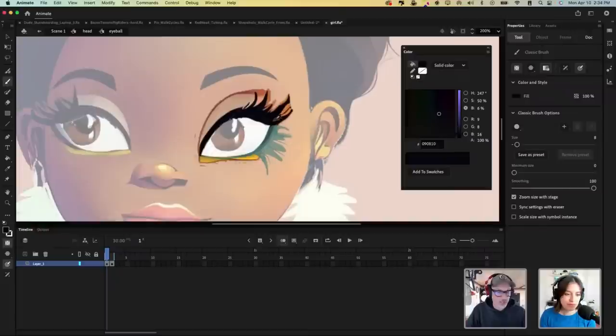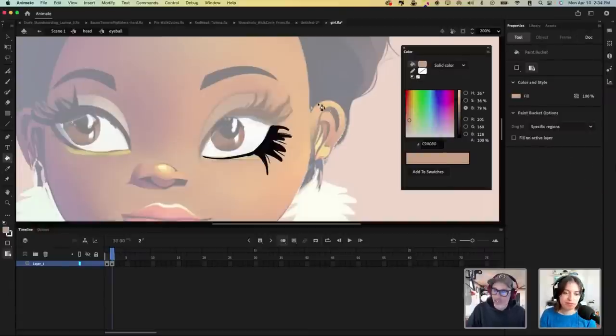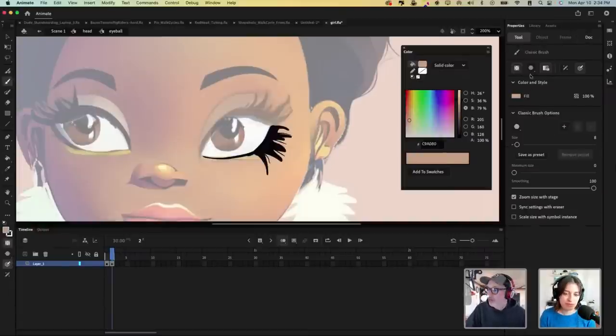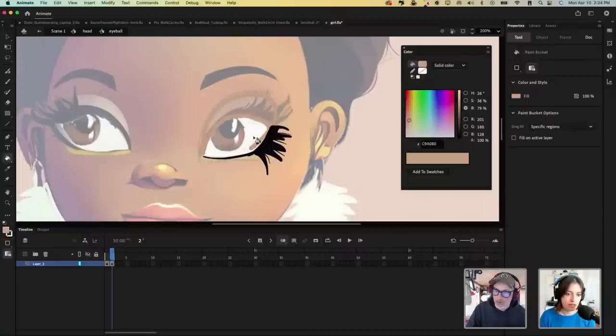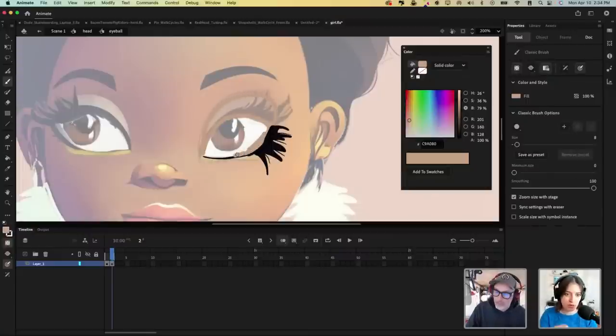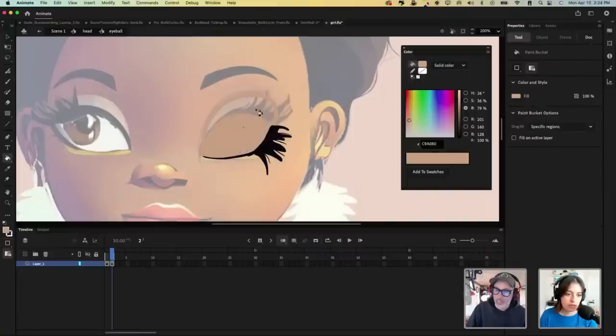And I'm going to go back to this color and let's draw. Actually, there's a great feature: when the brush tool is selected, you have all of these modes: paint normal, paint fills, paint behind, paint selection, paint inside, and so on. Paint behind, and that way I can actually fill in this whole entire eye. In fact, I might even go as far up as this. Maybe it's a little bit more believable. Yeah, it's the whole eyelid.